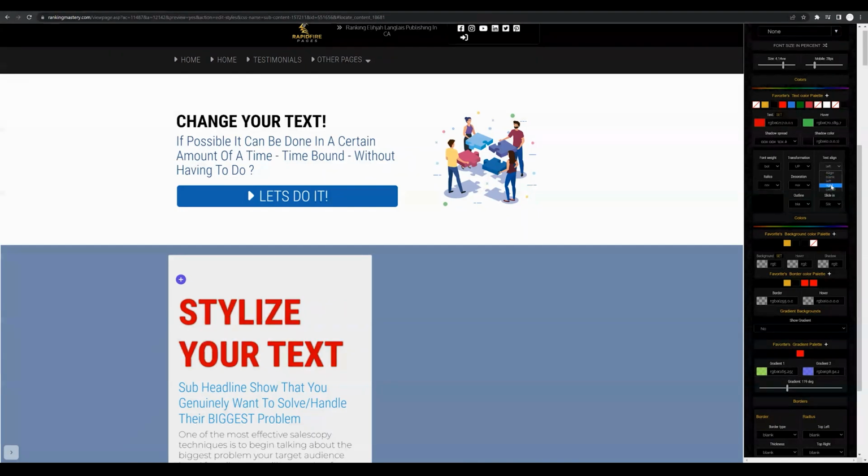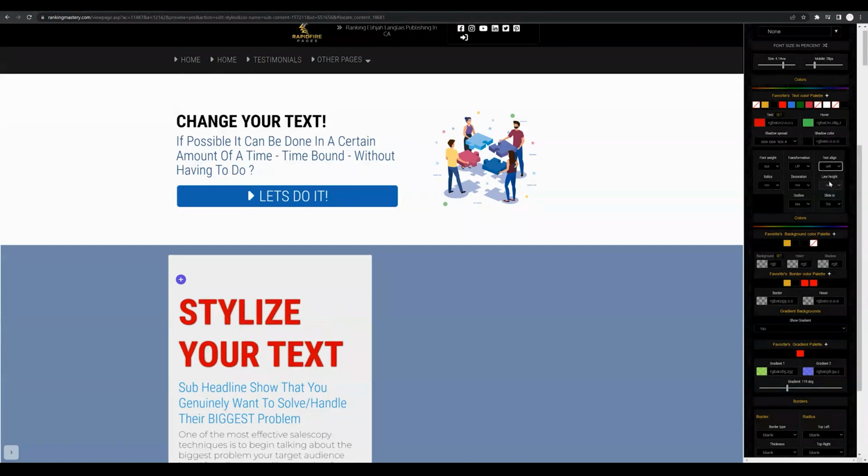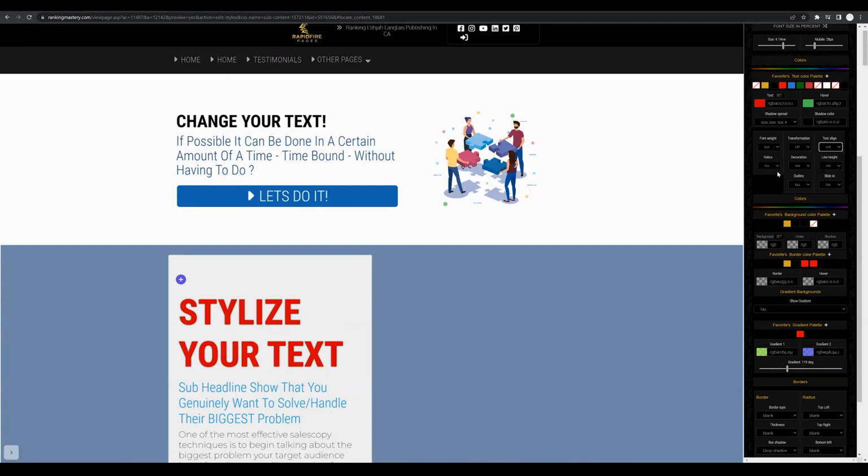Text alignment, you can change to right, you could change it to center, or we can leave it back at left. You can easily change the italics, right? We can change the text so that it's slanted or back to normal.